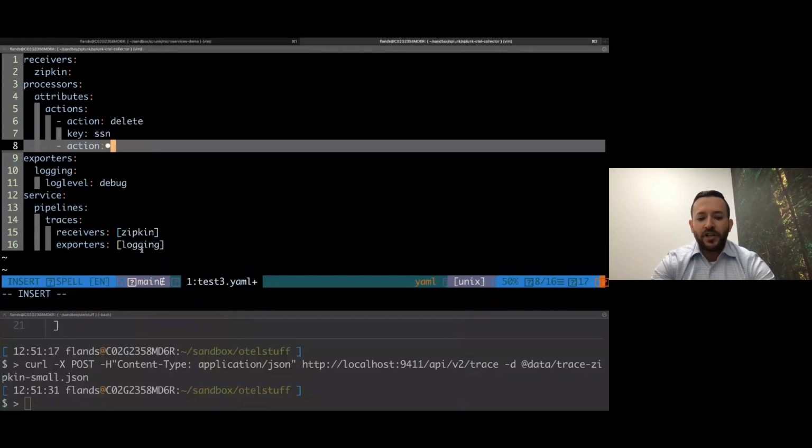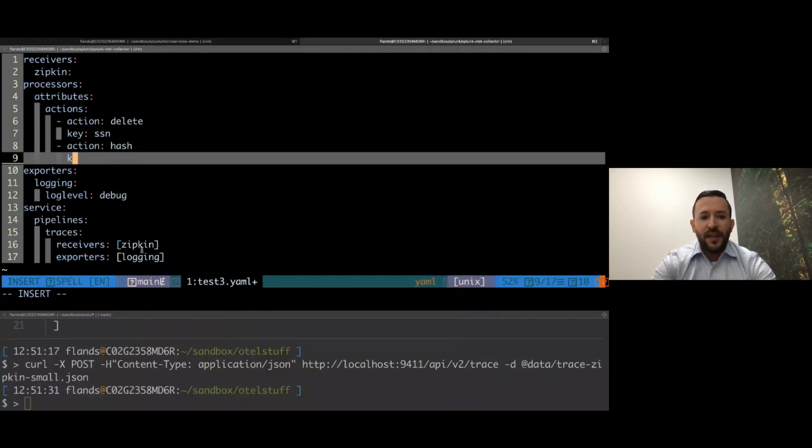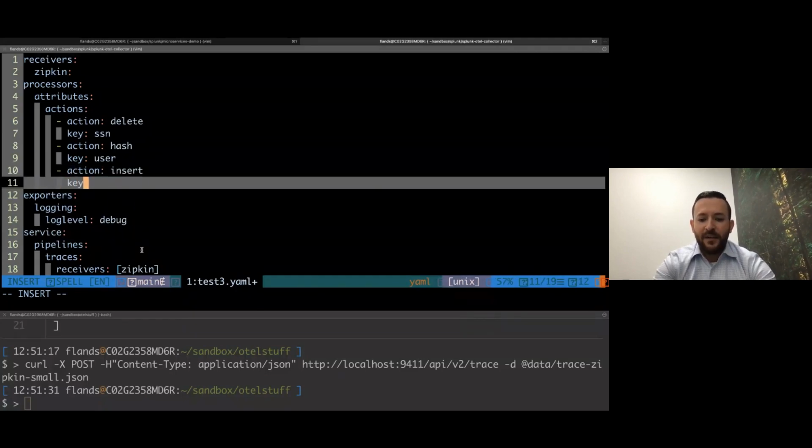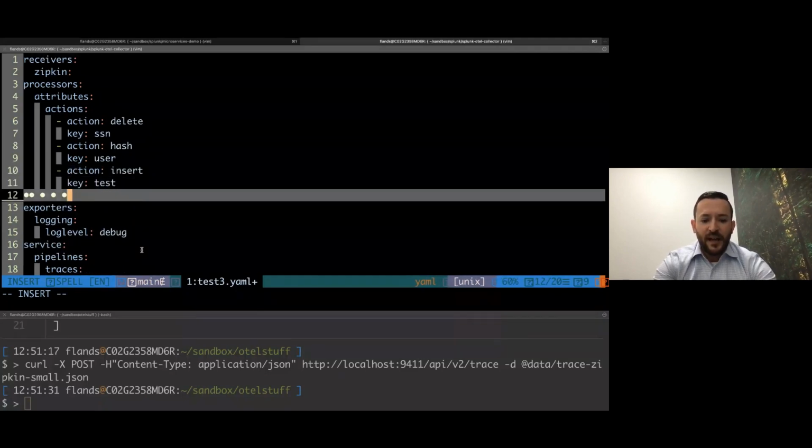Maybe I want another action where I'm going to say hash the user, so the email address. Maybe I still want to hash that information, but I don't want it to be exposed. And then finally, why don't I go ahead and just insert something. So I will add a key called test, and some value called foobar. And let's see how that works.